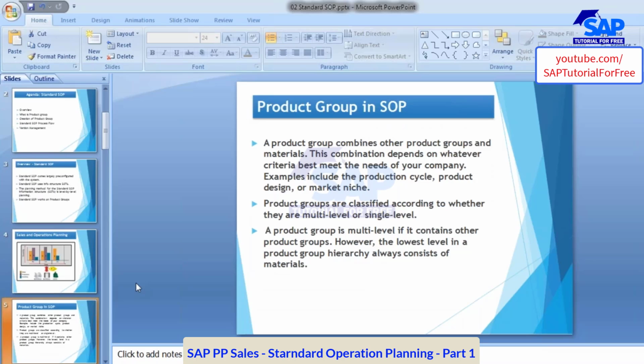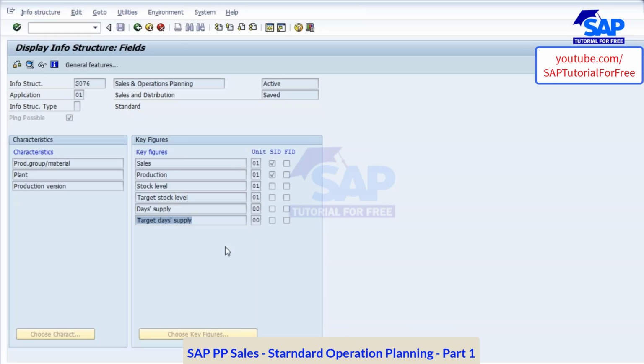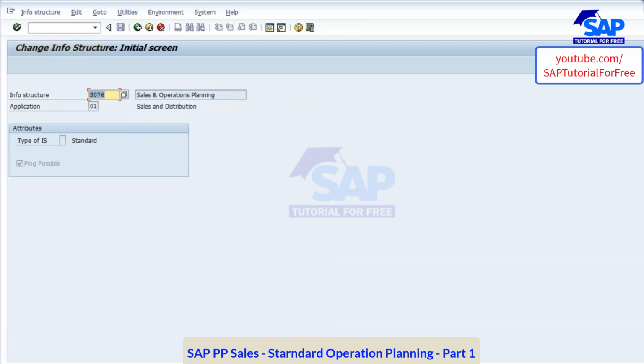Okay, now before that, let's discuss the standard information structure. The information structure which we are going to use in the standard SOP is S076. Even if you want to change it, you cannot change it. The system will not allow it. Suppose I go to change mode, I cannot change this information structure. See, the error you are getting is: name falls within SAP name range. You cannot change this information structure. You have to use it as it is. That is the importance of it.